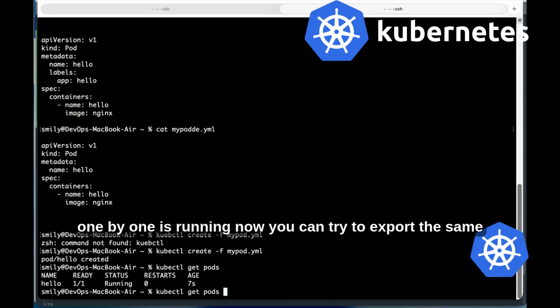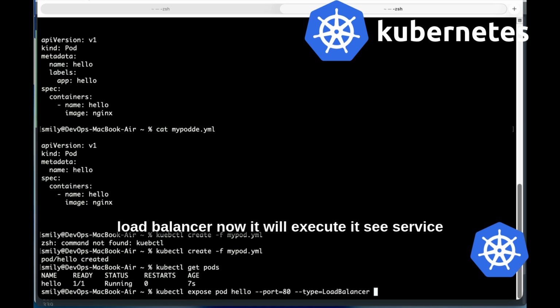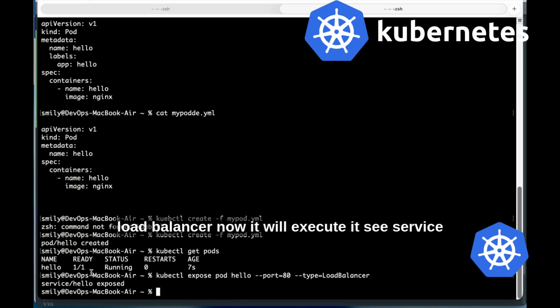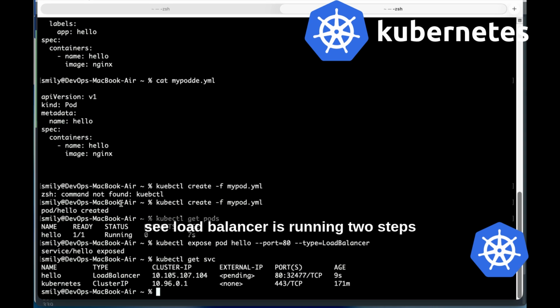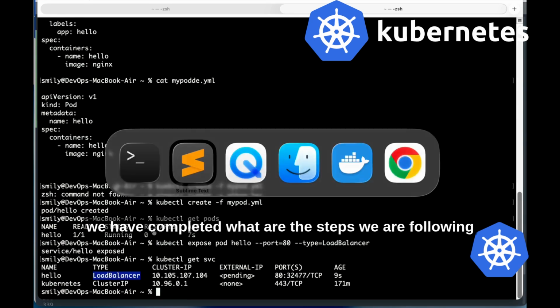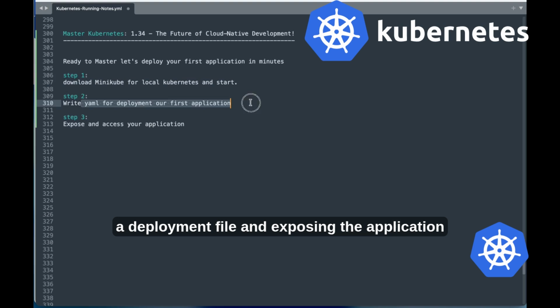Now you can try to execute the same command again, exposing the pod with the load balancer. Now it will execute it. See, service hello exposed. Now try to get the service. Get svc or service, anything is fine. See, load balancer is running. Two steps we have completed. What are the steps we are following? Step 1 is downloading, and step 2 is writing the deployment file and exposing the application.